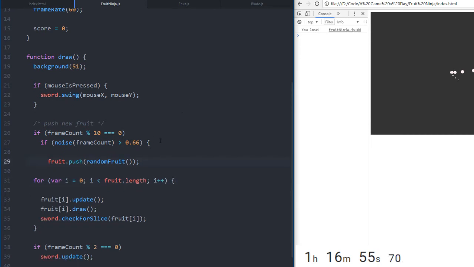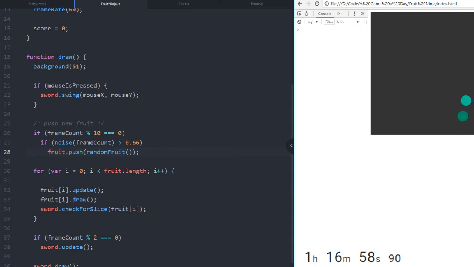So we push a random fruit. See, they come in packs. That's what I like about it. That's bad fruit. Don't touch it. Let's see. Oh goodness. Nice. Cool. This is bad noise function. We aren't getting many. We do not have combos. Okay. See. I want combos. I really want combos.